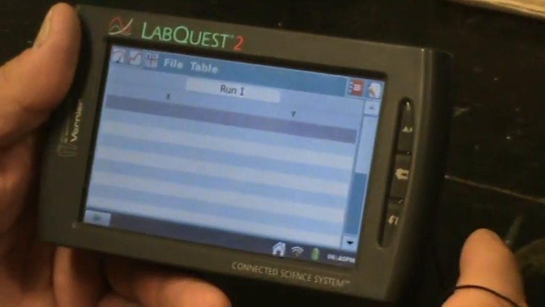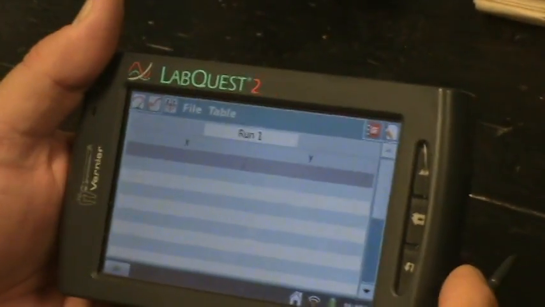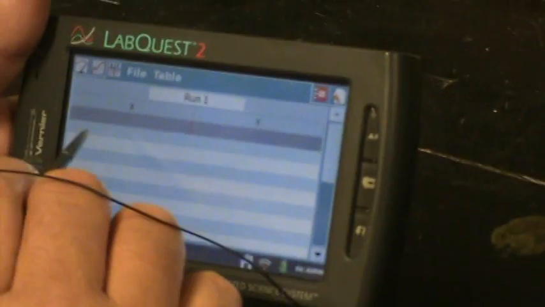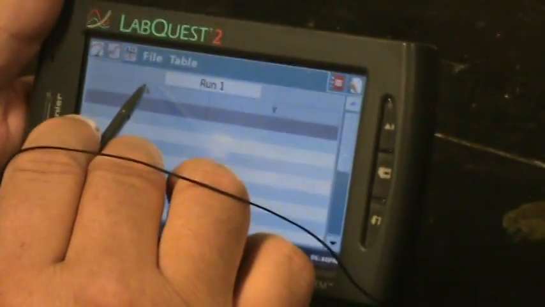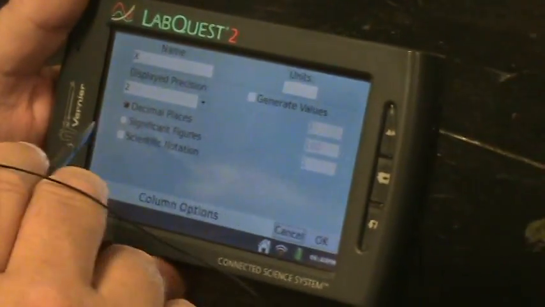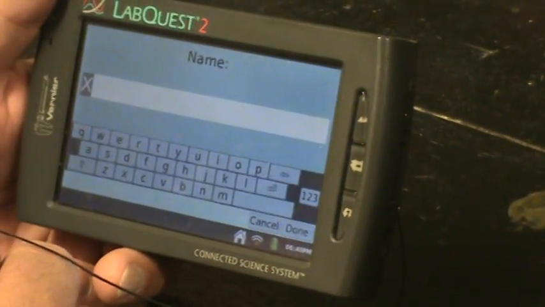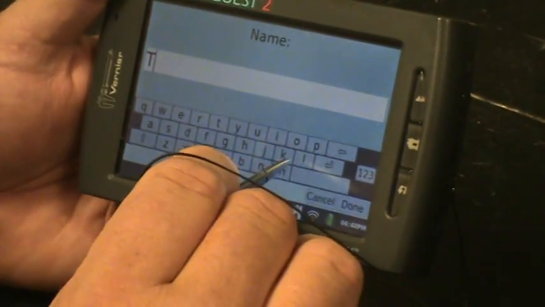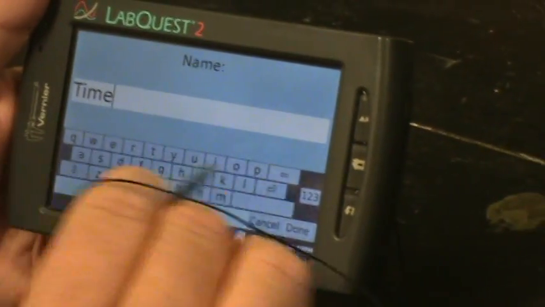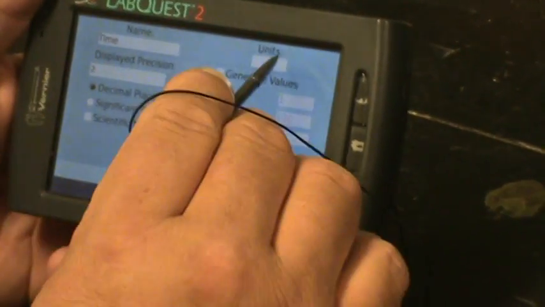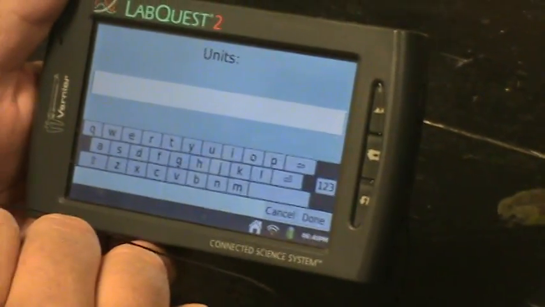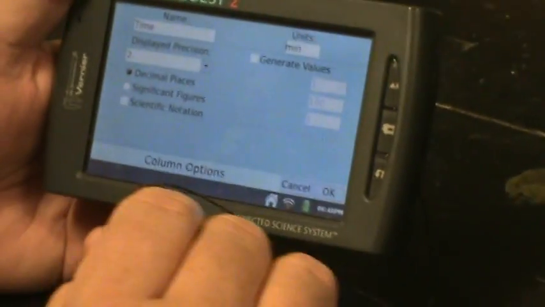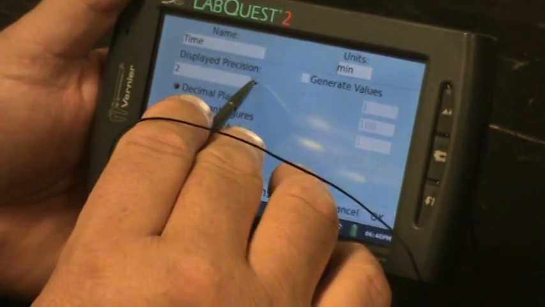This icon right here will take you to your data table, and this is where you can put information in. We're going to label our axes right here. So if you just touch the X, it'll come up with a screen like this, and we're going to name it. On this particular graph, X is going to be time. So I type that, hit done, and my units will be, in this particular one, minutes. So I'm going to put M-I-N and hit done, and it's got that. Precision, okay.